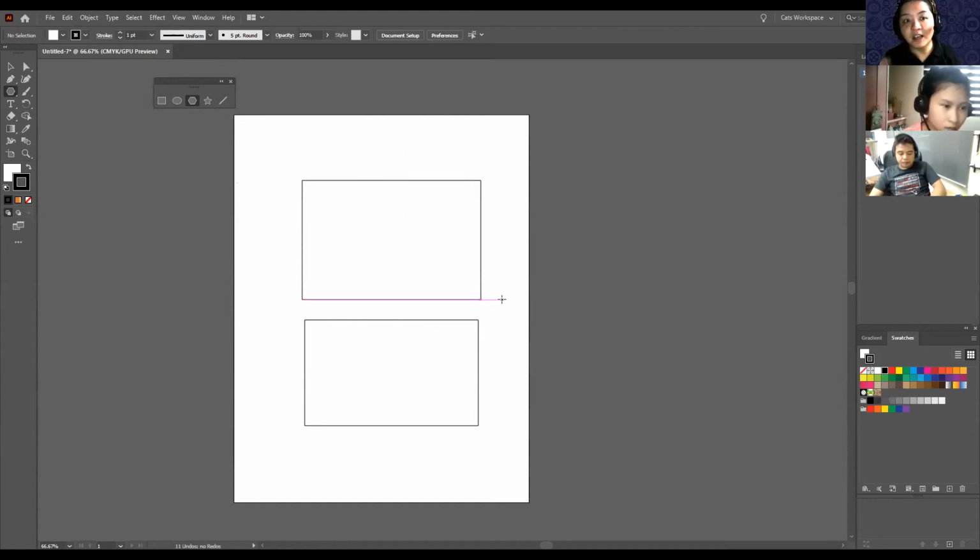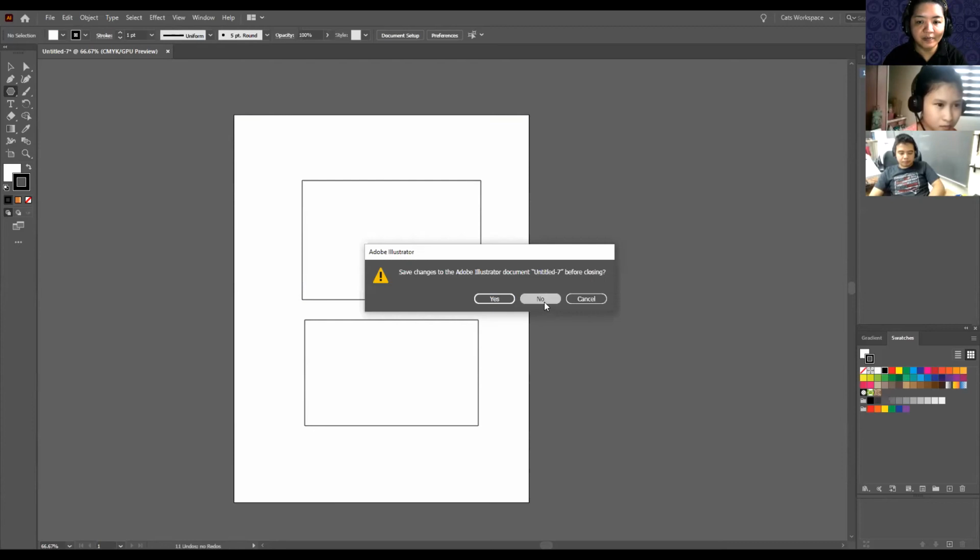Kaya for you, Patty, ganun yung nangyari kanina. Parang may nakaklik ka lang and then biglang lumabas yung window na yun. Alright, okay. So we'll go back to using the drawing tools tomorrow, pag nag-drawing basics na tayo.